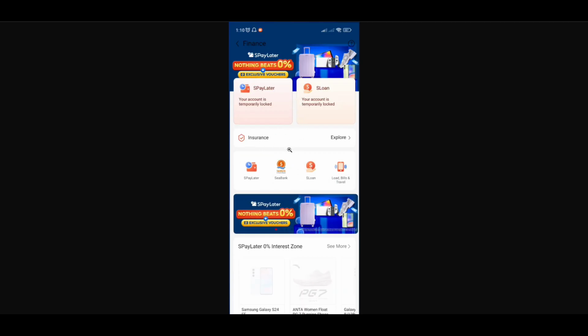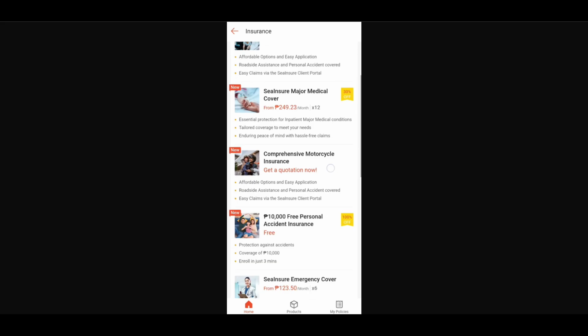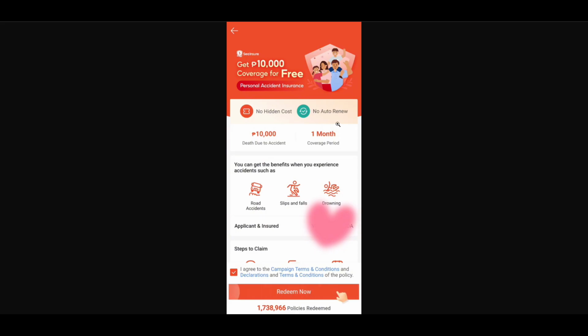Next, tap Explore. Here, you'll see all the insurance categories Shopee offers: car, medical, motorcycle, personal accident, and more. For this tutorial, let's use the free personal accident insurance as an example. When you open it, Shopee will show you the coverage details and the terms. Once you've read through and you're good to go, simply tap Redeem Now.